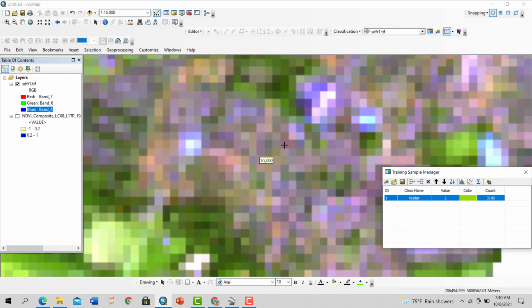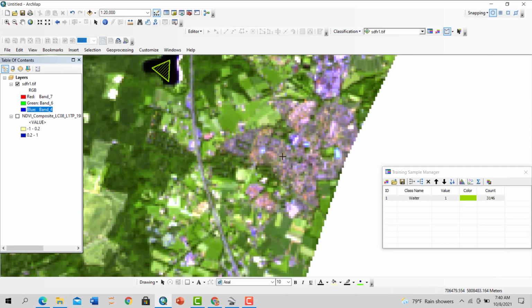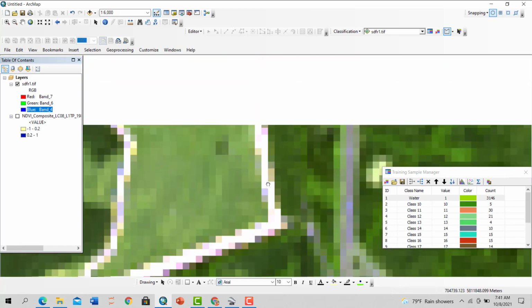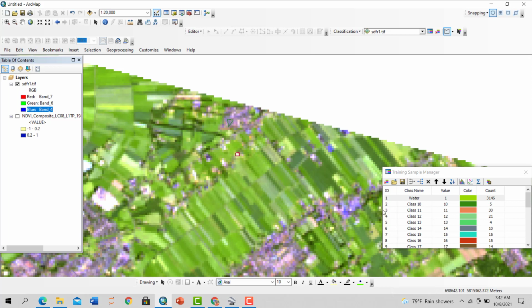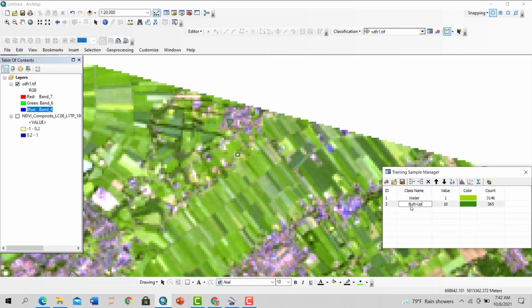Okay, now we are going to take samples from, let's say, built-up areas. You can see over here these are all built up. Let's take some samples from this road. Okay, now we're done with the built-up region. Let's merge them all. Built up.